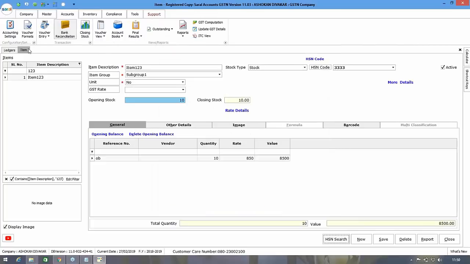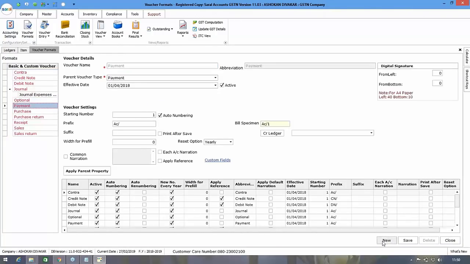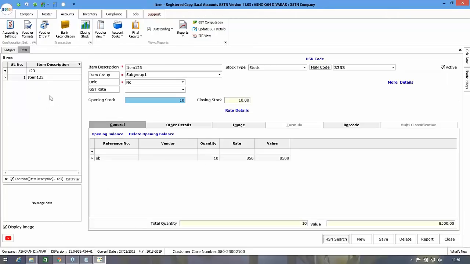Then there is a voucher format option in accounting. These are the default vouchers. If you want to create your own voucher formats, you can create them by clicking new, and here you put the voucher name, parent format and effective from. You have to put all these details, and you will get a new voucher format.